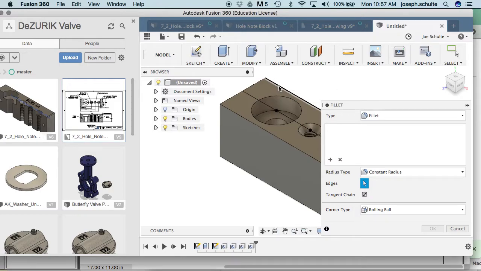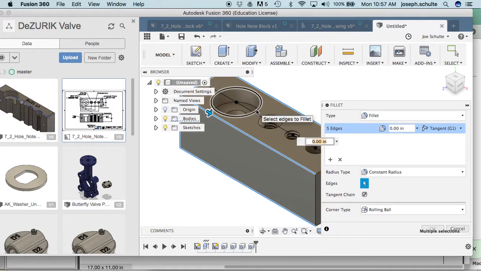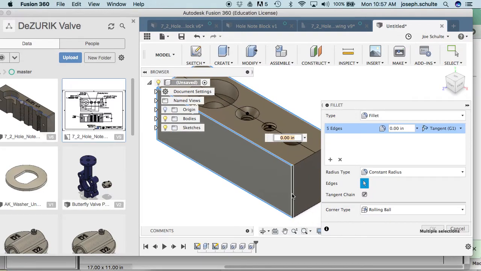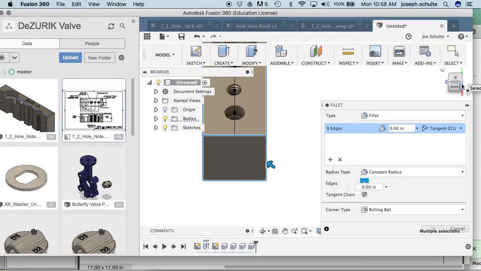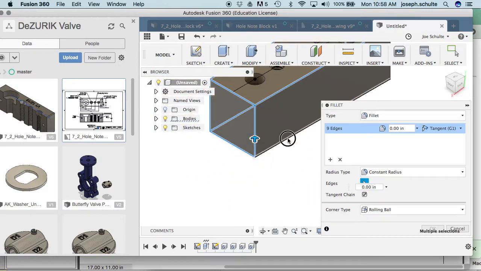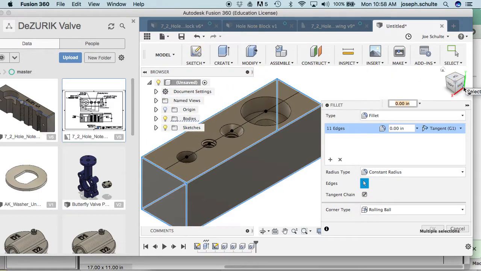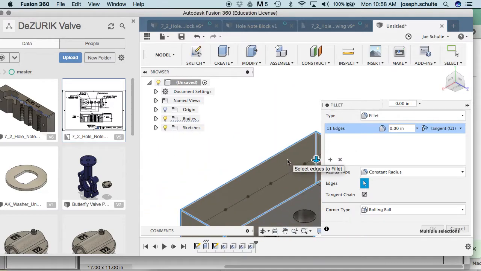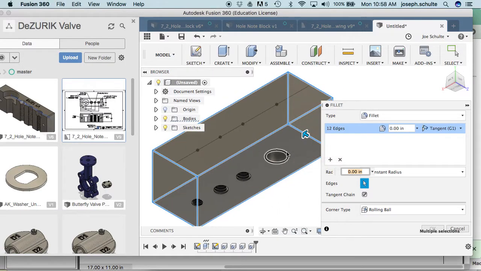F key for fillet and start selecting edges. Now I could drag a box, but it would grab all the edges of my holes as well. Like I could fillet that. I don't want to do that necessarily. Just the exterior edges of the box. See if I made it all the way around here. Oops, missed one on the bottom. I've got them all selected.